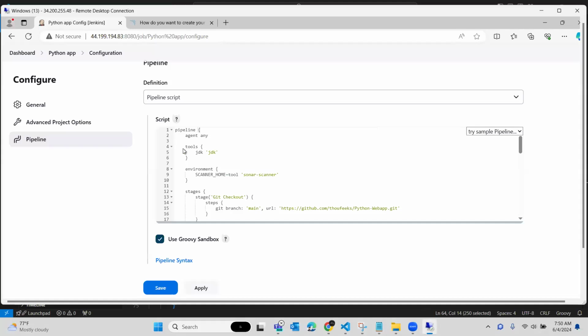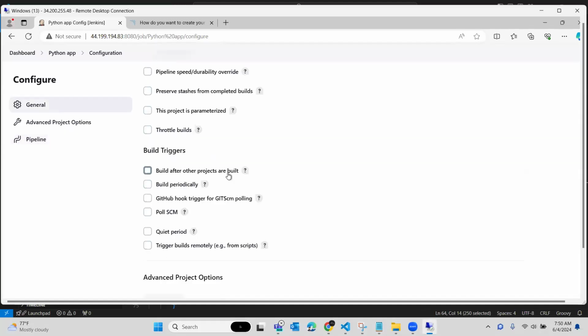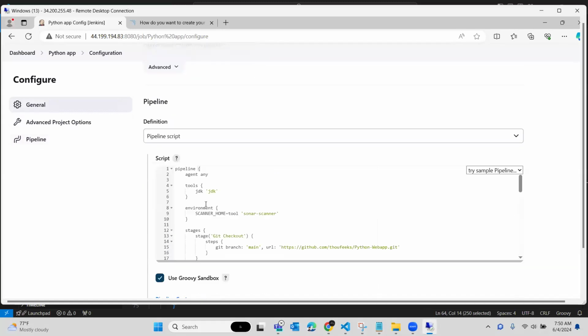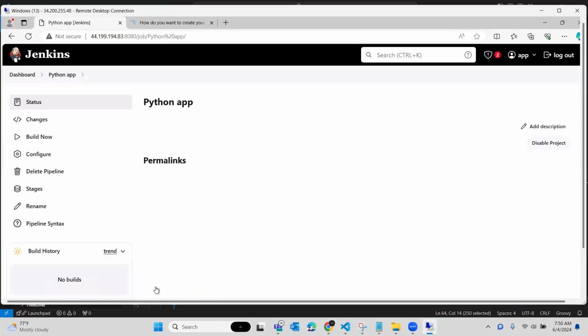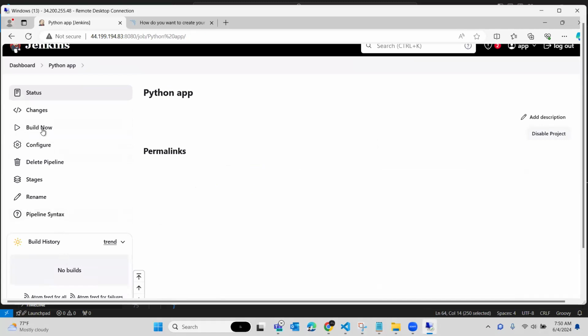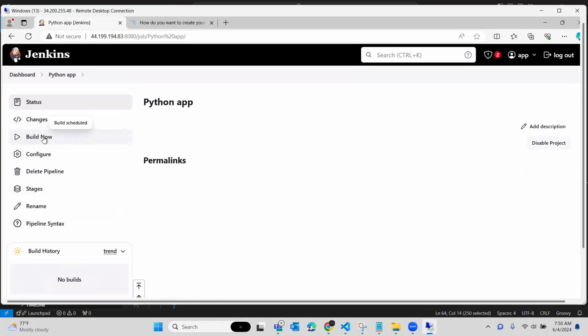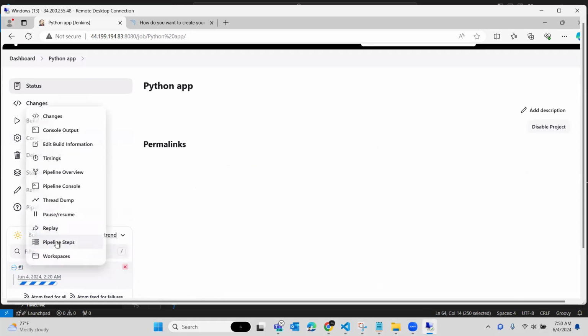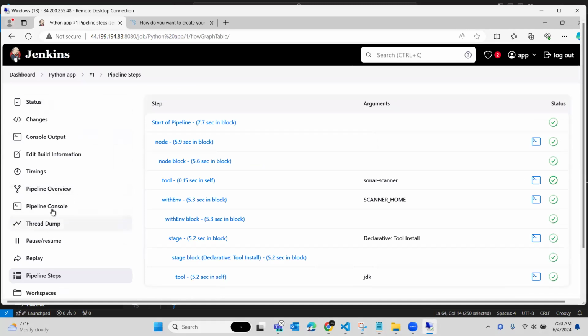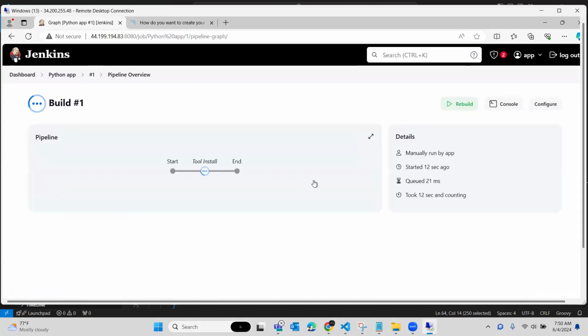So just go to the pipeline, copy all the script here, save and exit, apply and save. And we can build now using the Build Now option. See, our pipeline has started. You can see the pipeline steps, all things, pipeline overview. Okay. Now the first stage, what are the things? Tool installation is happening here.